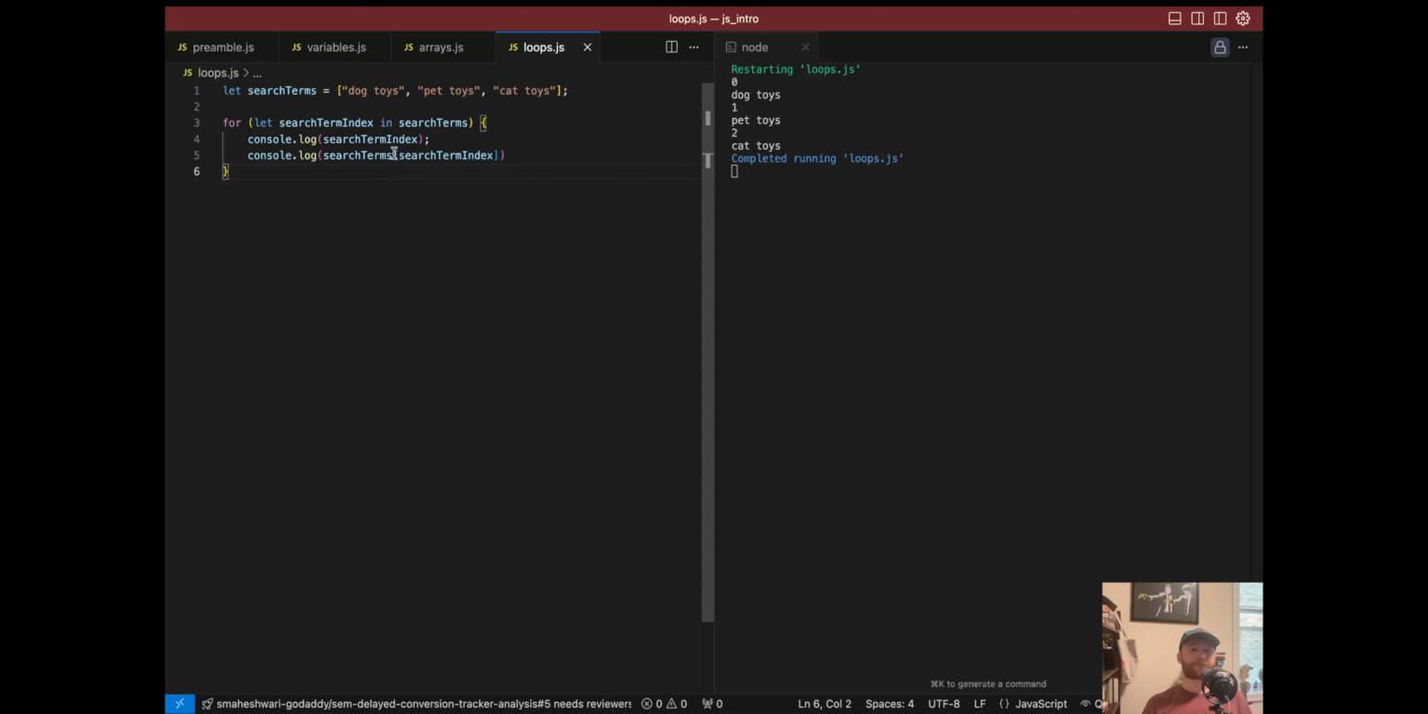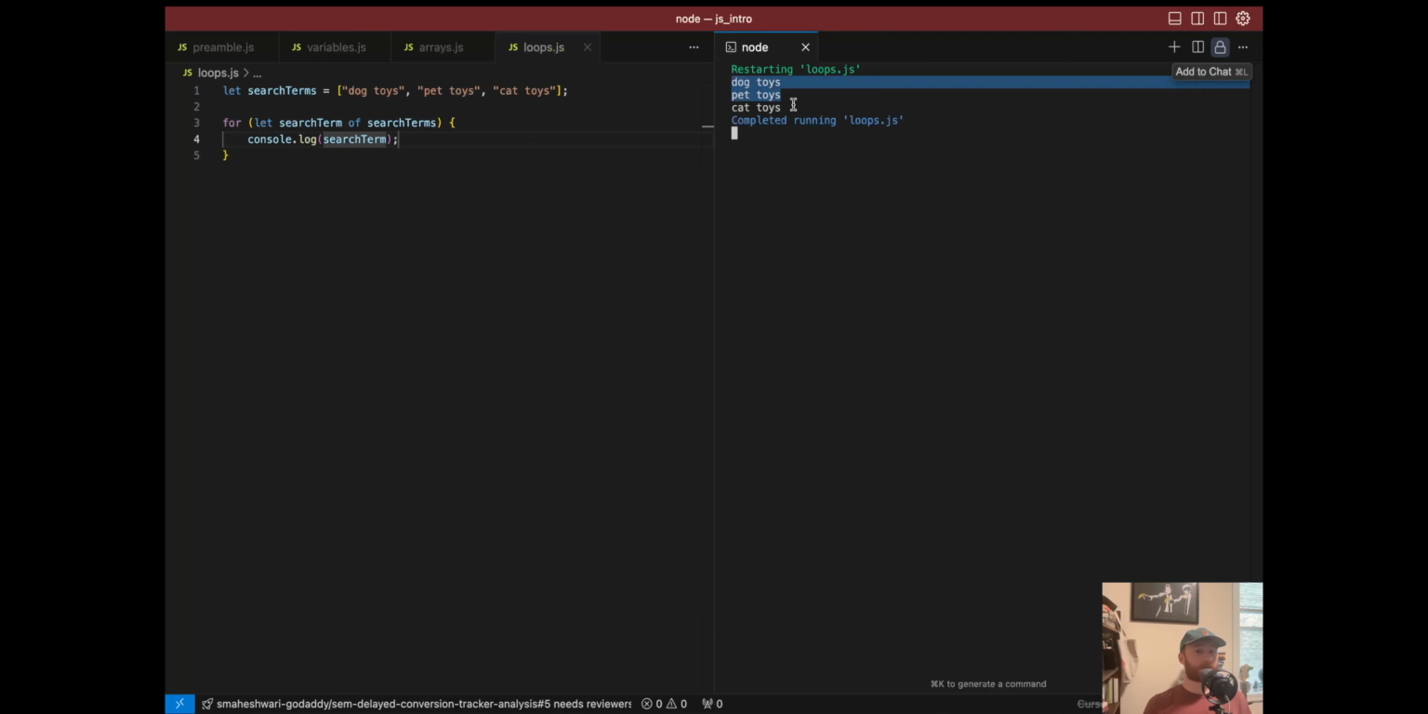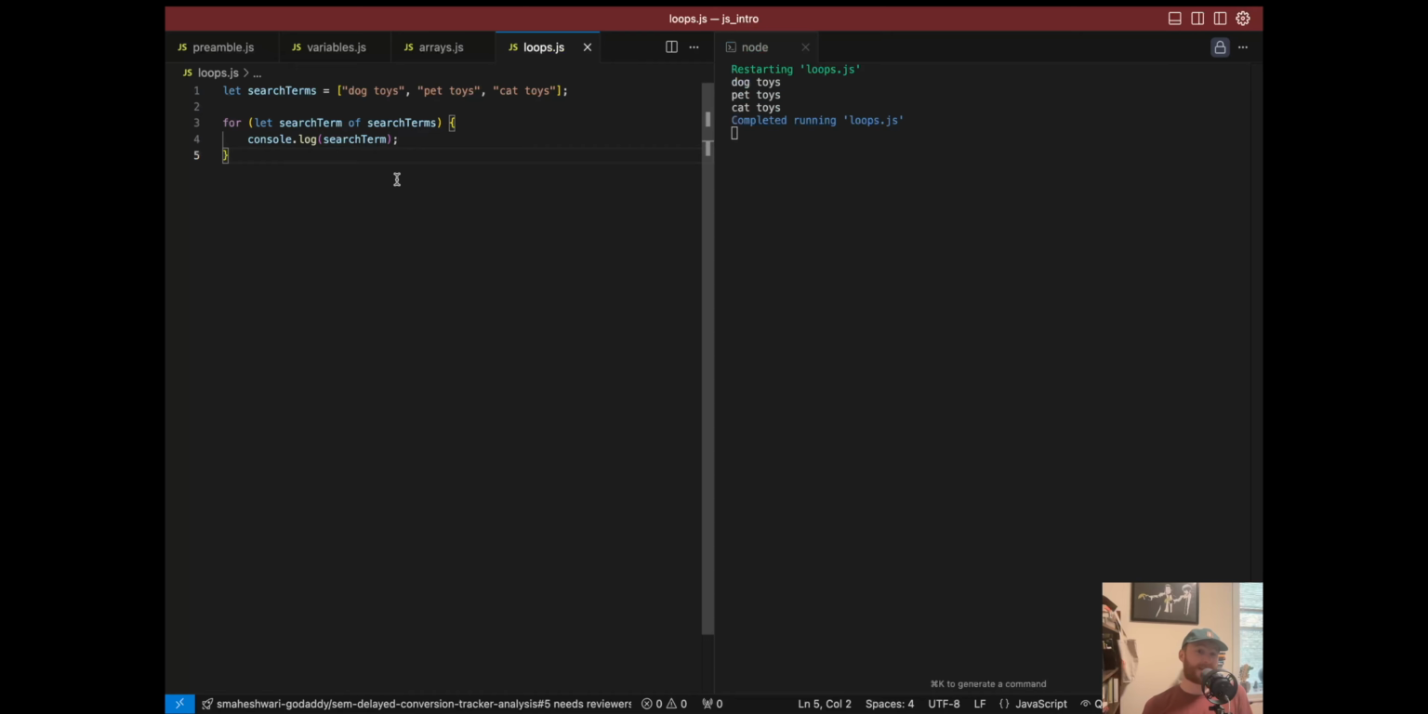Now, what you can also do is say for search term, I'm going to delete index, of search terms, and then instead of having to do the index thing, you just log the search term, and that's going to work. Which one you use depends on whether you need the index or not. You don't always need the index. The other type of loop is a while loop. The way that works is you say while, and as long as whatever's in the brackets is true, it will keep going forever. So if I type true, open this up, and I'm going to say console.log I am true.